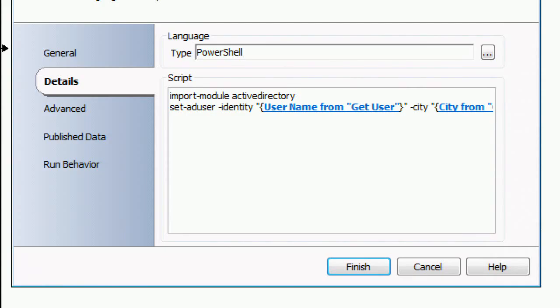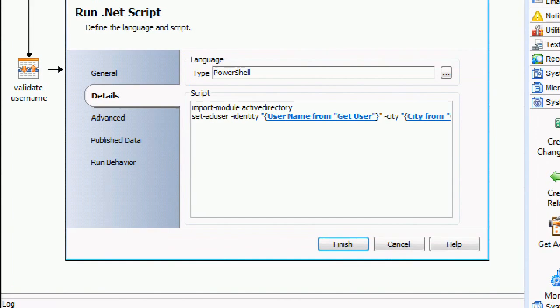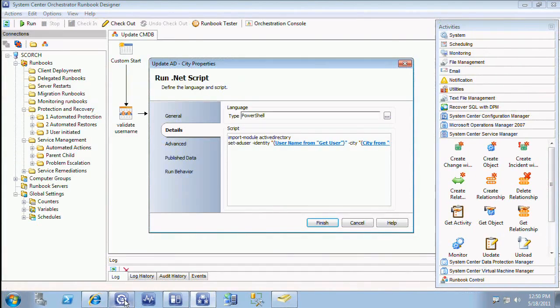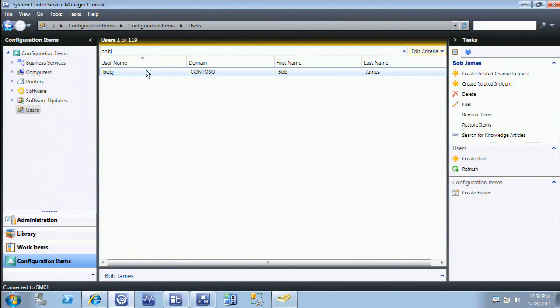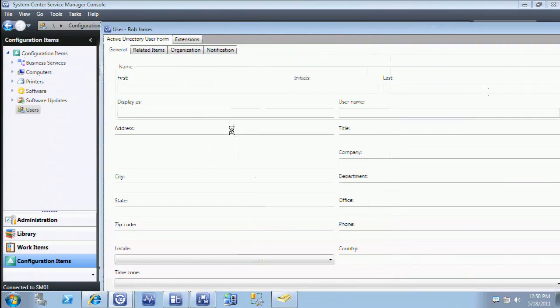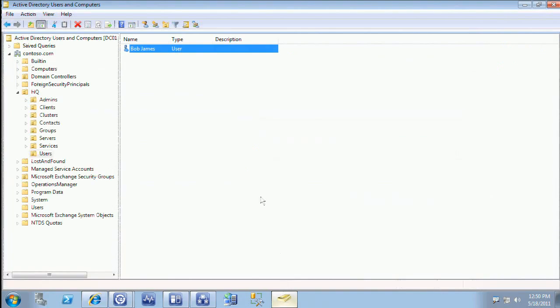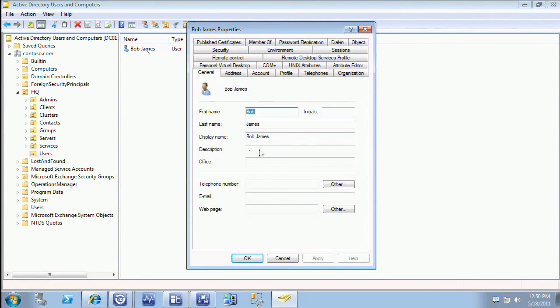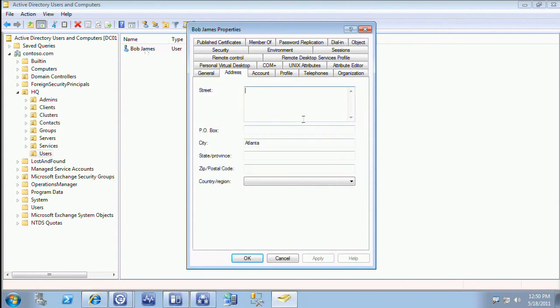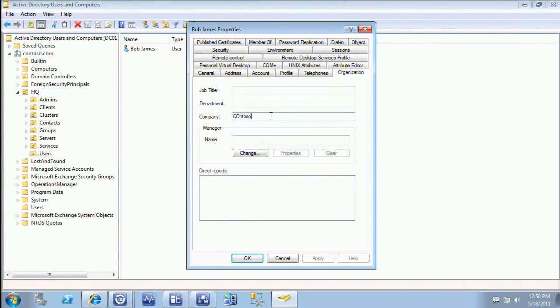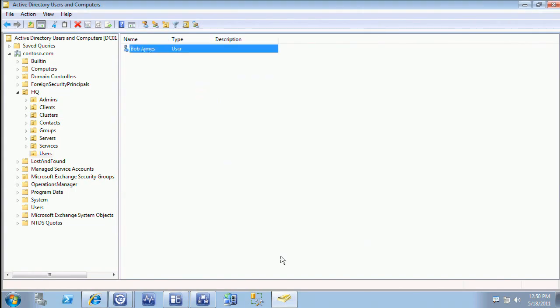So this is a very simple PowerShell commandlet. It imports the Active Directory commandlets, and it runs the Set-ADUser with identity and sets that field in place. Okay. Now, if we go and have a look at Service Manager, we open Bob J back up. All going well, we should have Atlanta in there and Contoso with a capital O. And if we have a look in Active Directory, we should see Atlanta and Contoso there as well. Okay, so we weren't faking any of that.